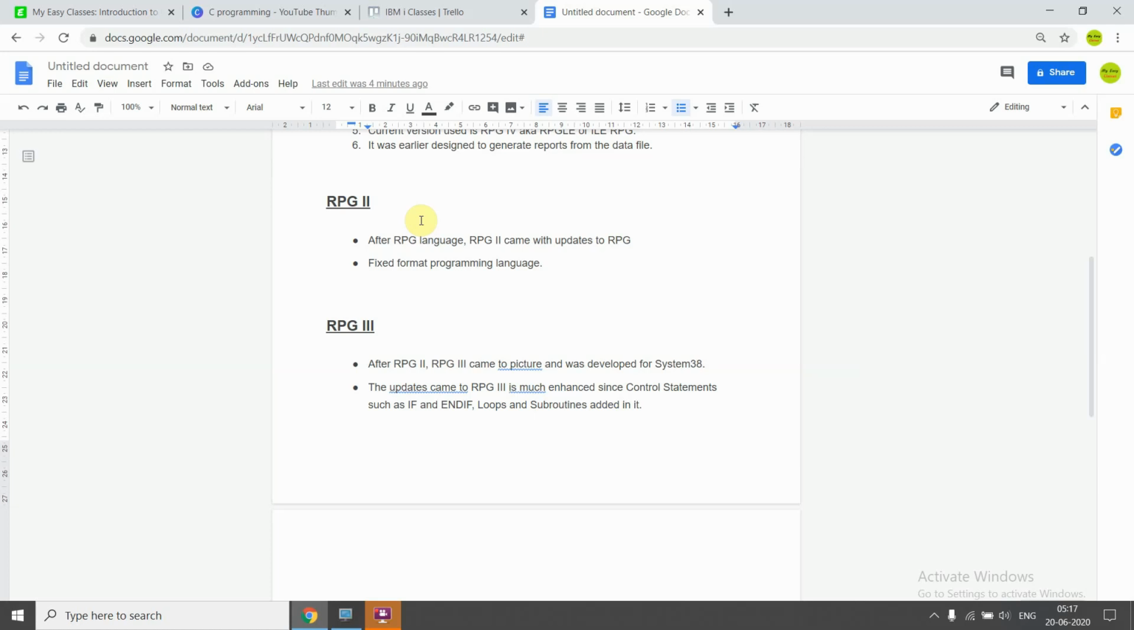Here, the updates in RPG3 with respect to RPG2 are that it is much more enhanced. For example, we are able to use control statements such as if, or loops, or subroutines, which are added to this. Using RPG3 we can control the flow of our program, or the logic of our program, how that program will be executed. For that purpose RPG3 came to the picture.